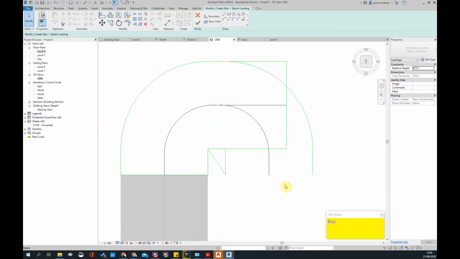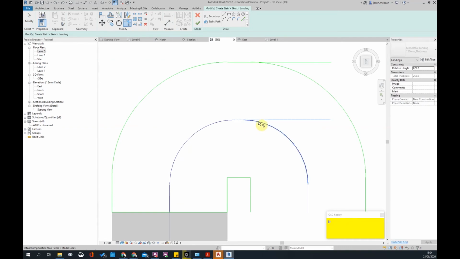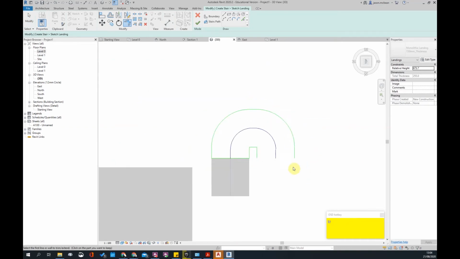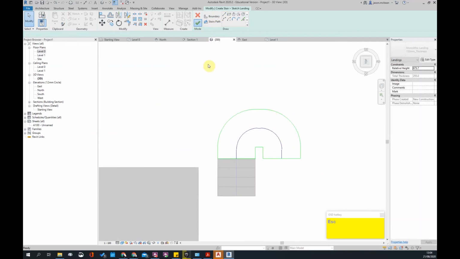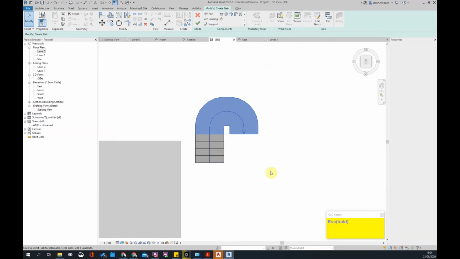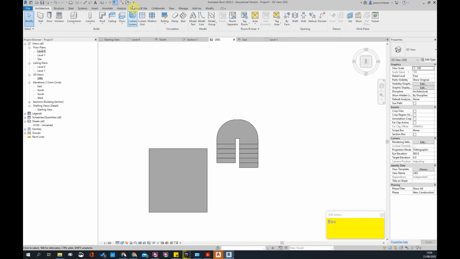Okay, and then I'll need to trim this, get rid of that, get rid of that. Oh no, that I need to trim that with that, trim that with that. So I'm making a custom landing. Just remember boundary, I need to close this off. Very important, finish. It's telling me where the stair is going to continue. I'm going to say I want to create another run from there to there, for example, finish. Go to 3D view.